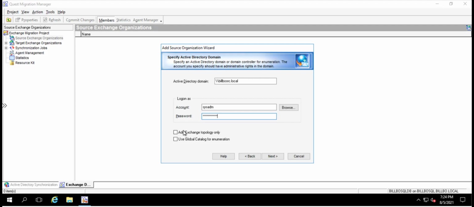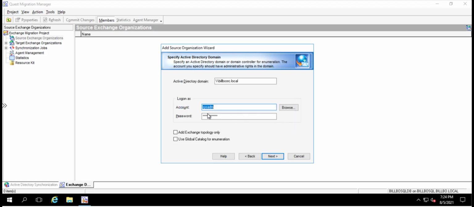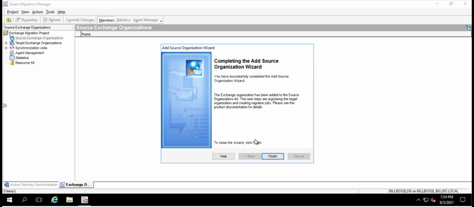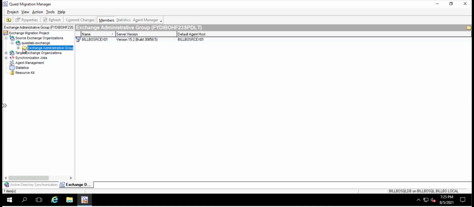Okay, so you don't have to check these at first. It's going to get everything if you don't check these. All right, so we'll just put in that information and away we go. I have to specify my domain first in there because it likes the down level format. So Bilbo src backslash, and now it will enumerate that exchange organization. So I don't have a lot of users and it's just one exchange server, so it's quite quick. It'll take a little longer on a more complex system. So that's it. I now have my exchange system populated into the SQL database.